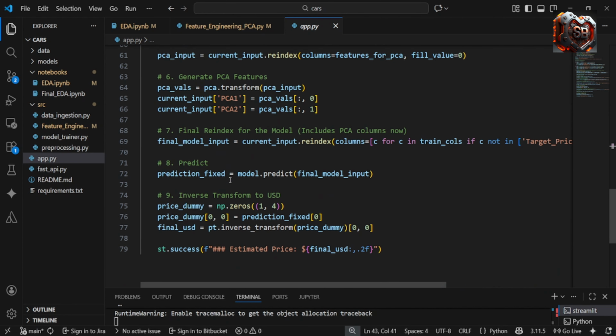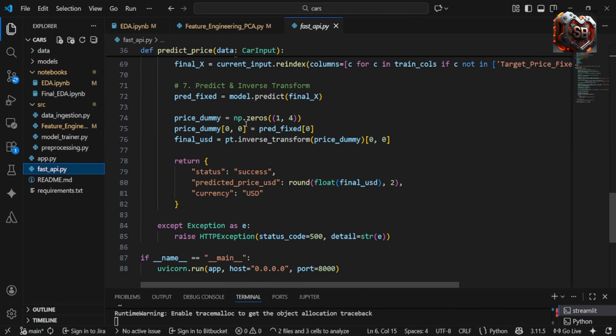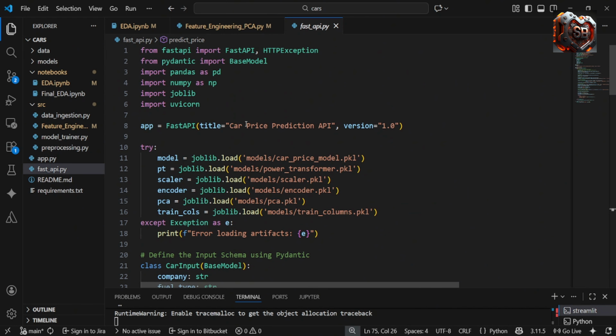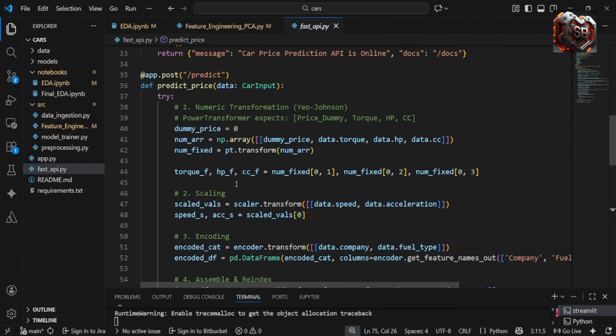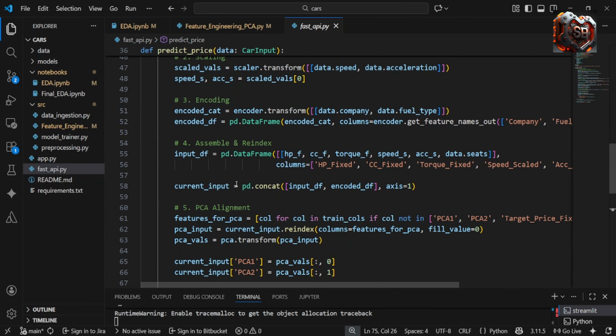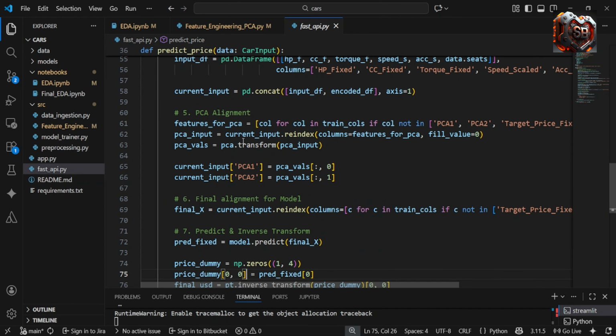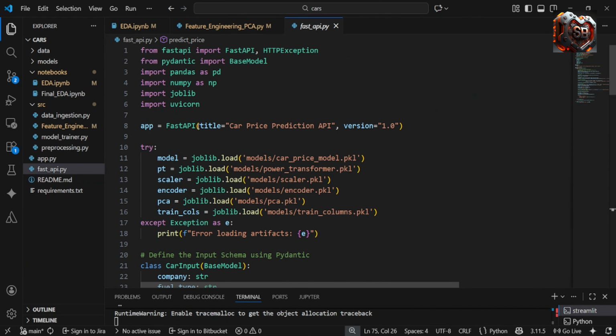So this is the application, all this code, and this is the FastAPI, so you can deploy it. Again, we need to load all the assets, then this will be the class for car input. At home, we will do the prediction based on the values which the user gives here. And yeah, so these are all the files, and now let me show you the predictions, like how the Streamlit and FastAPI work.